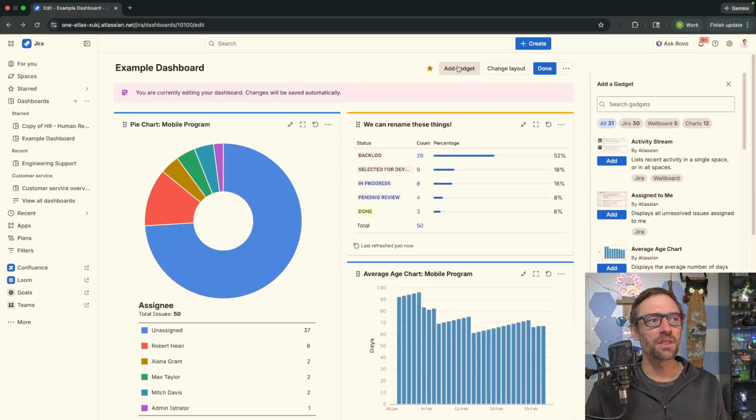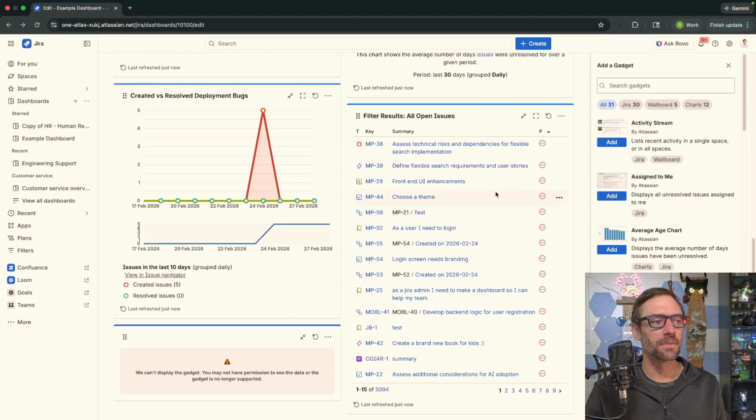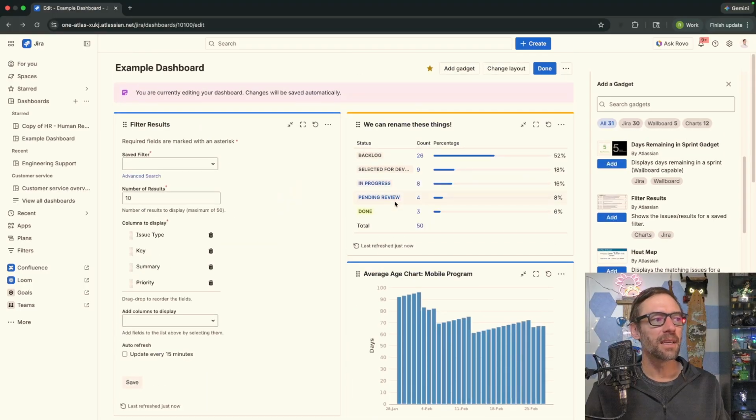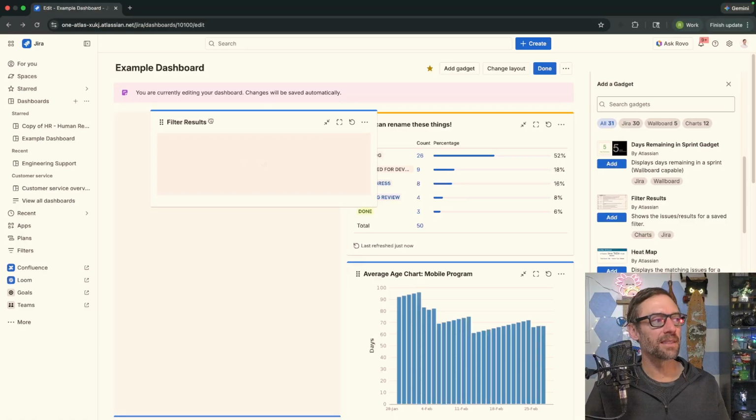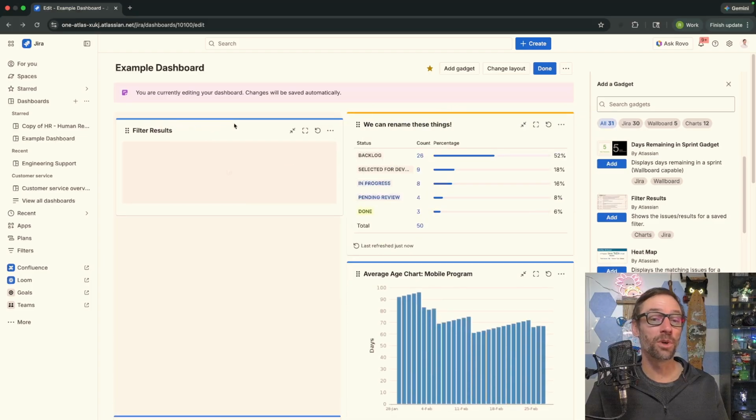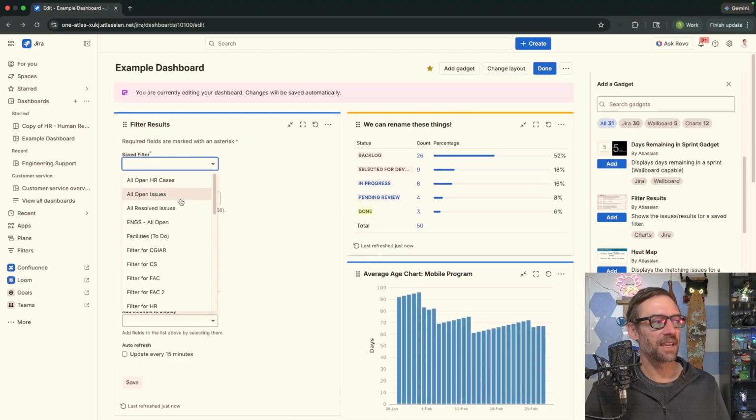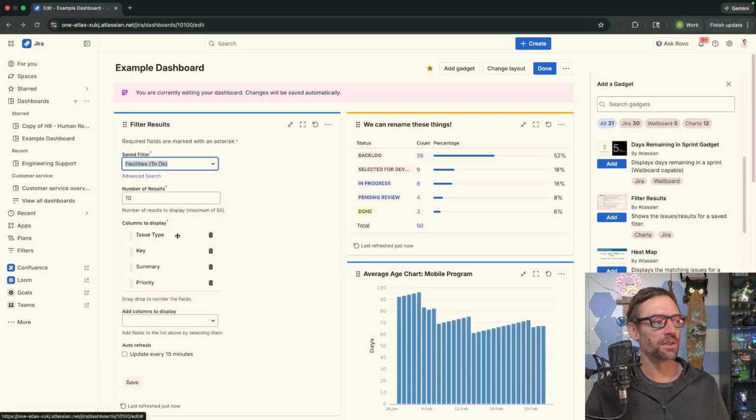To add new gadgets, all I need to do is either click Add Gadget or find the gadget I want to add in here and then click Add. Each gadget will have its own set of features, but keep in mind that new gadgets are always added to the top left of the dashboard. You can then click these 6 dots to drag it around and place it where you want it. From here, I would choose which filter I want to drive this gadget, maybe facilities to do.